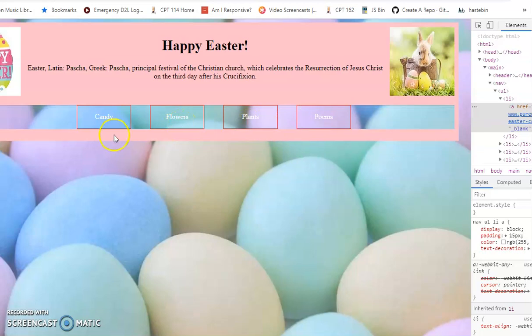I want to have it so that when a person mouses over any of these, they go ahead and they change.